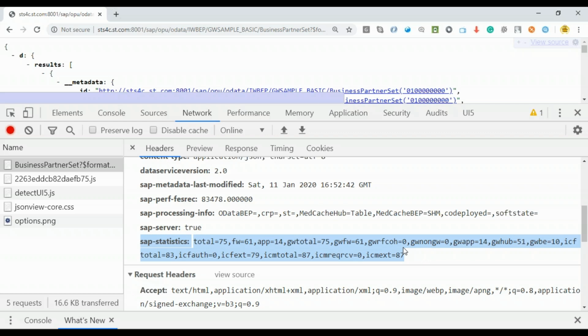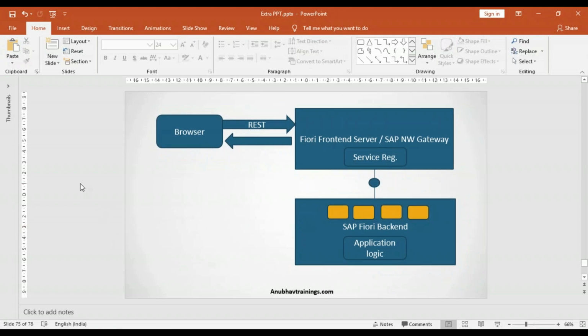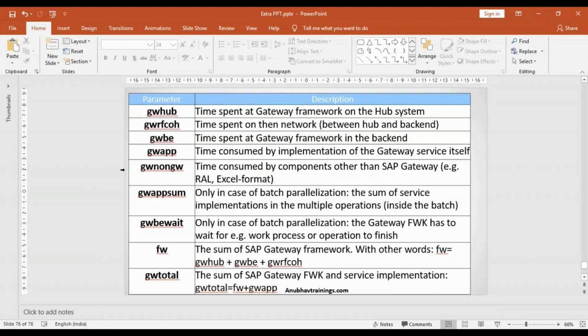Now, one thing you need to remember is that all of this time is in milliseconds. All the time values which have come out for each of the layers are in milliseconds. Now what I'm going to do is explain to you step by step each of the parameters and what it means. Some of these parameters are just the total. So now this is the list of values.